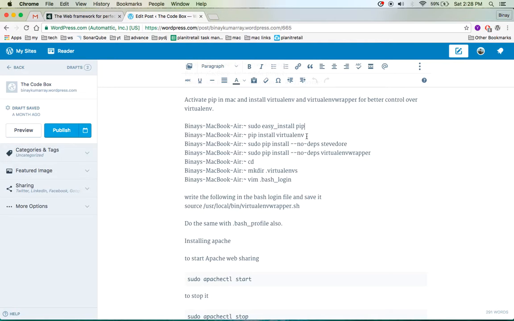Sometimes it shows some error, but I think you can handle that. It's a very small error, maybe some permission issue, because virtualenv will be installed system wide, so it needs sometimes sudo permission. Once it does, you can see I have installed virtualenvwrapper.